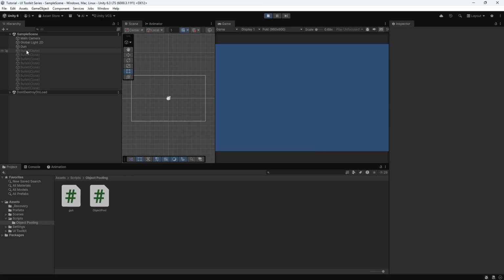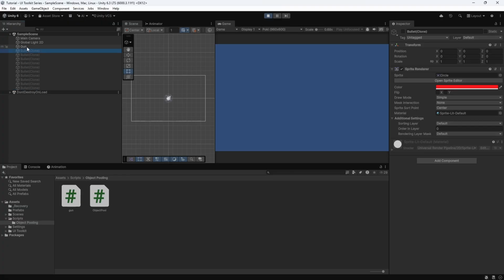Now you see the system has created 10 bullet prefab clones in the hierarchy. That means the pooling is already working, and then we just need to click to activate one. And you can see now the bullets are active. That means we have instantiated bullets from the pool that we created. Okay, let's stop it first.